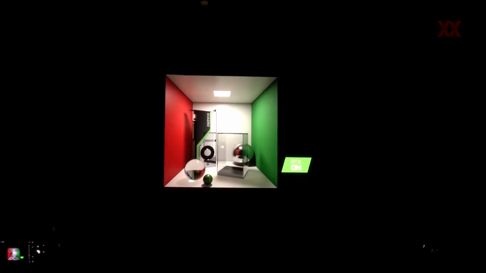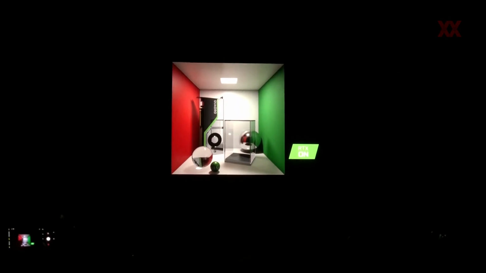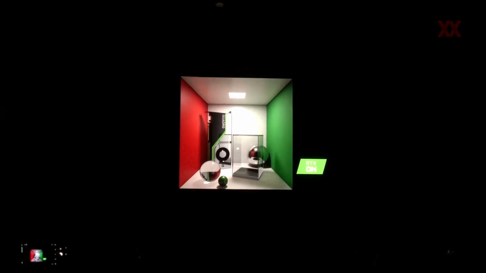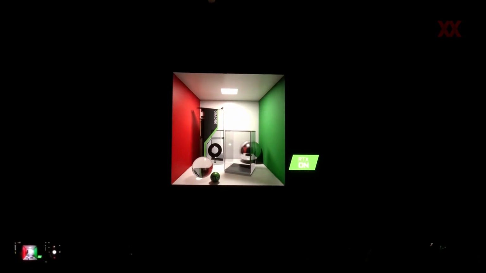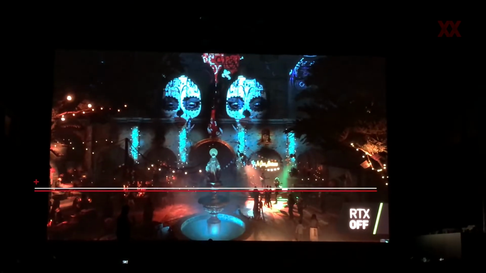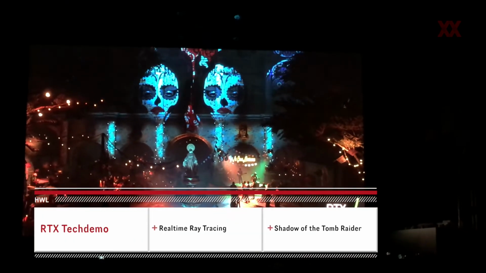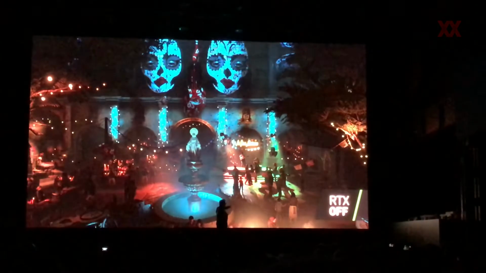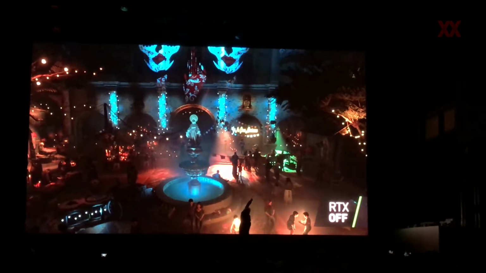Look what happens. The refraction of the glass globe there is just incredible. And look at this, the little caustics on the ground. The area lights cast a soft shadow. And they worked with DICE Montreal to bring real-time ray-traced shadows to Shadow of the Tomb Raider. It's perfect.